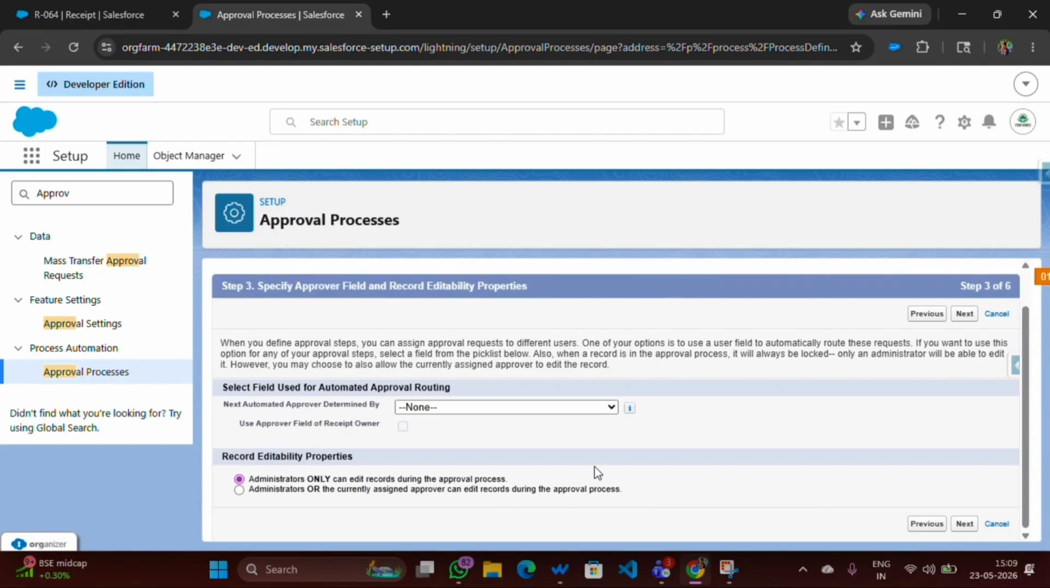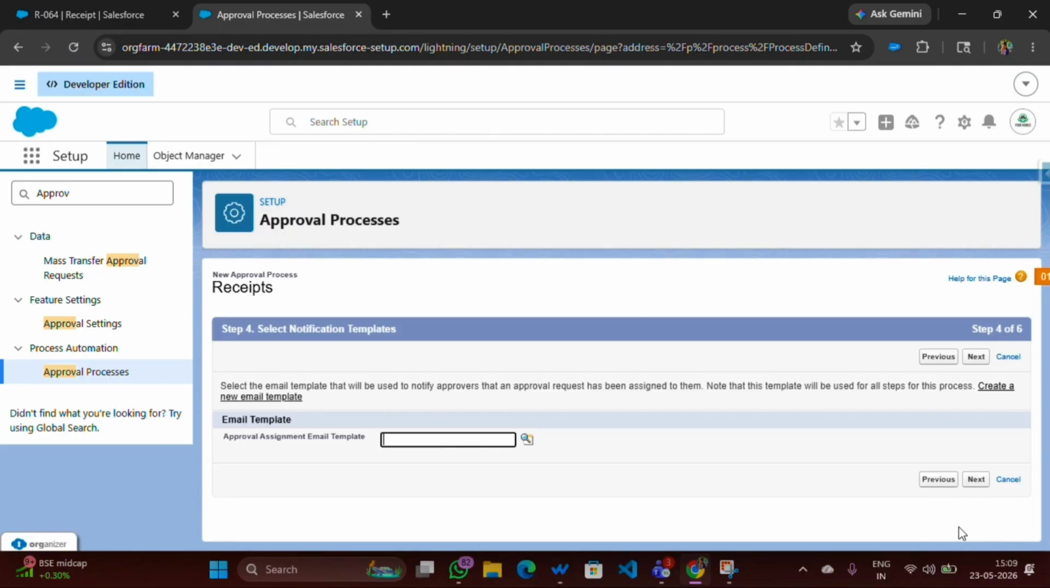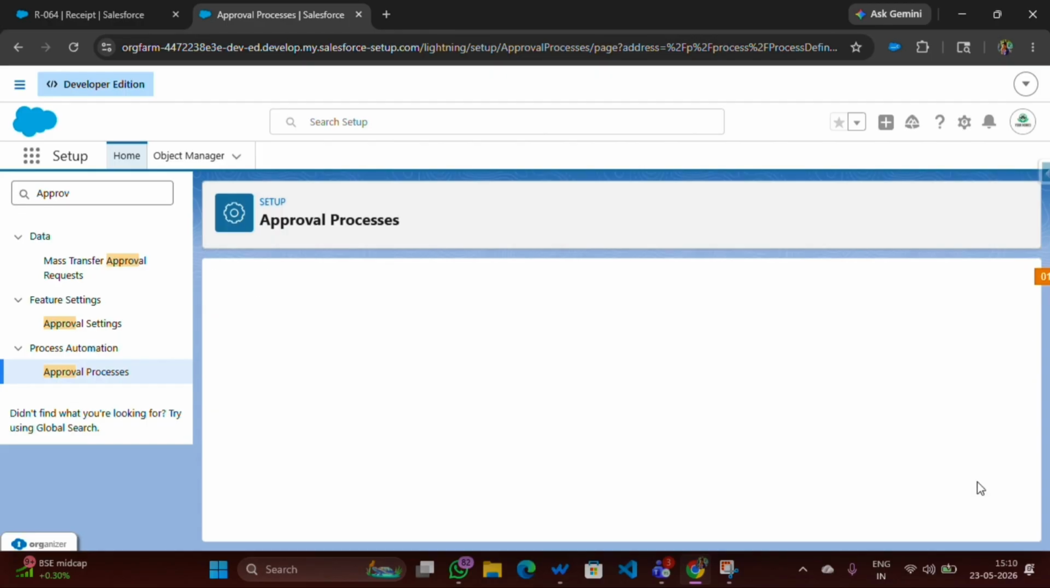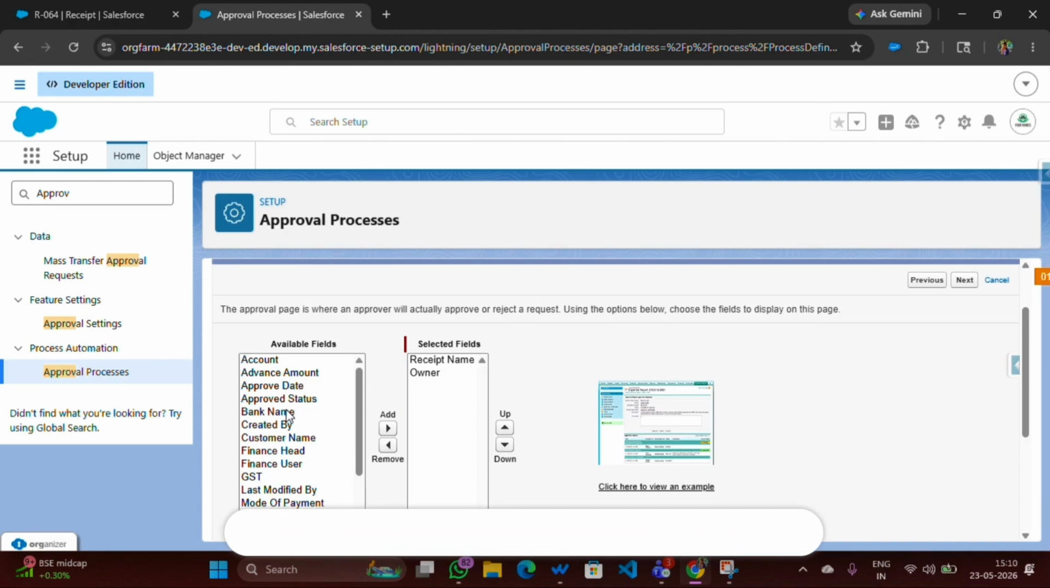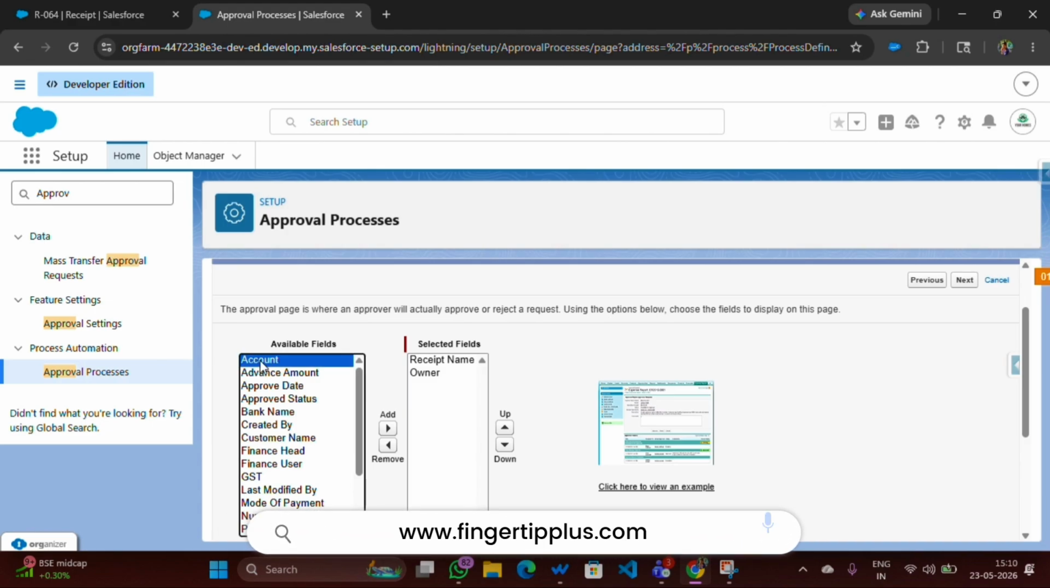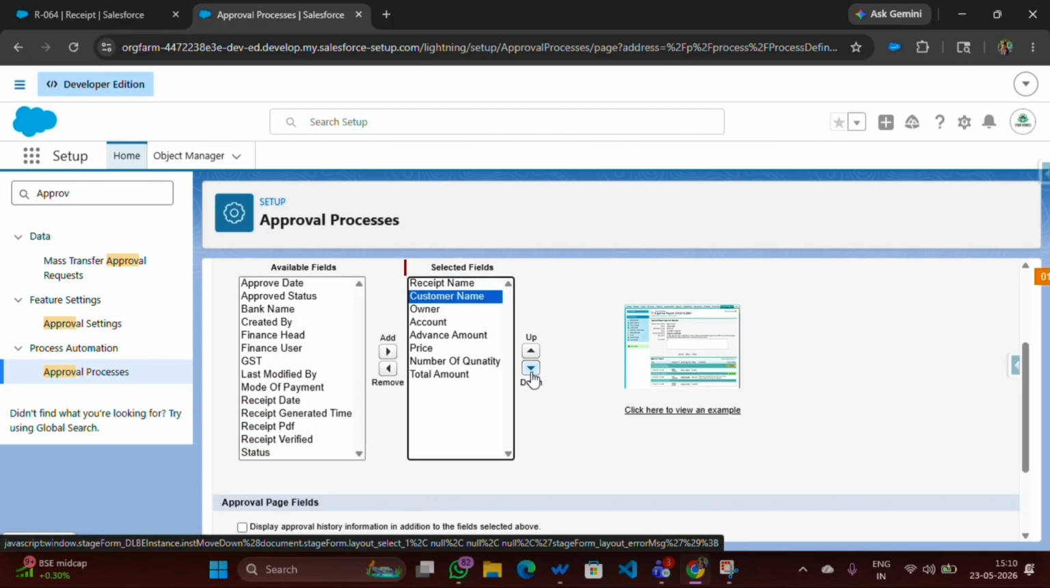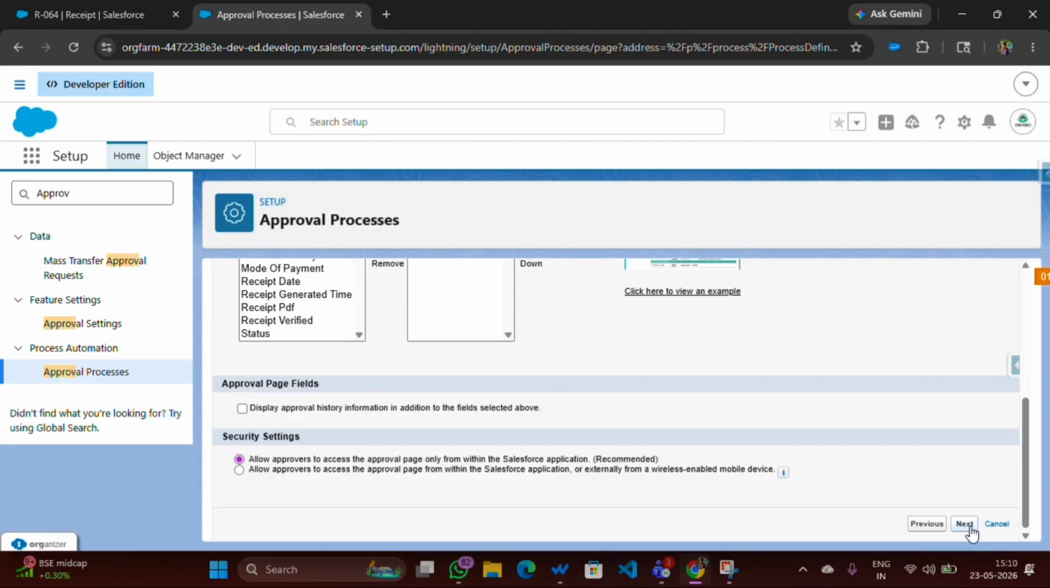So once you set the criteria, click on next. Here we don't need to do anything, click on next. Here also we don't do anything, so click on next. Then here we need to select which fields we want to share when sending the approval. Currently we need to send account and advance amount. Then click on next.